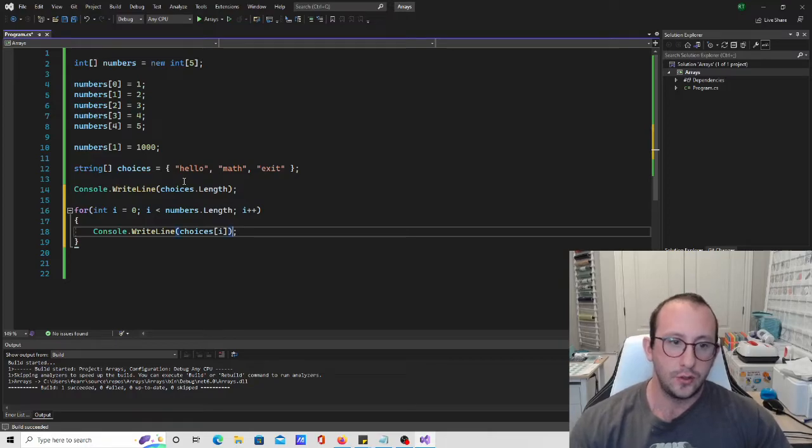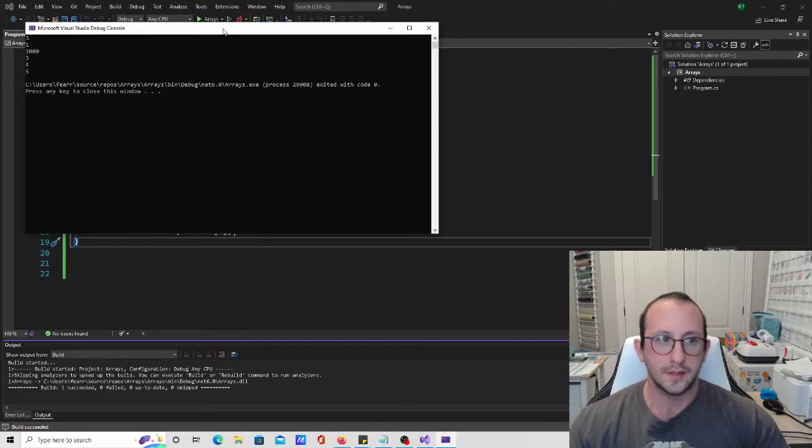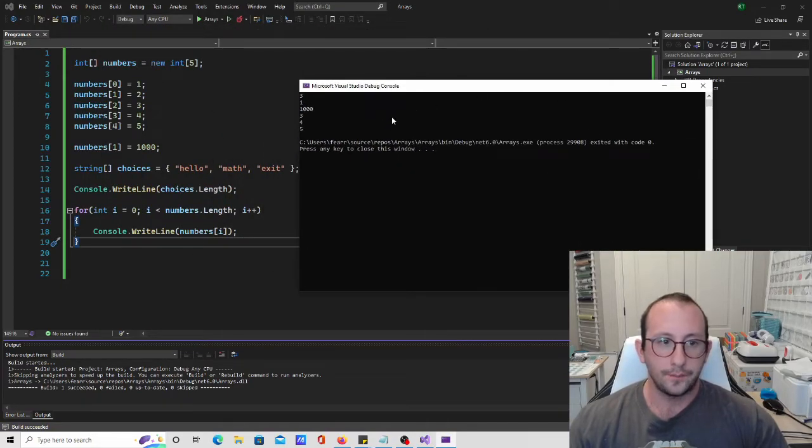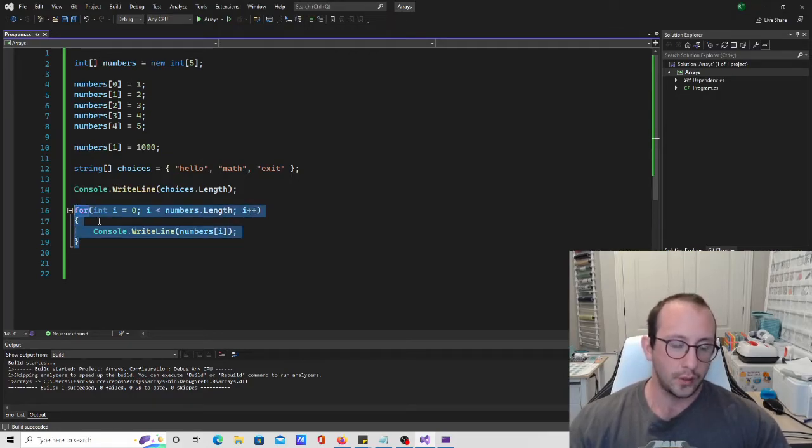And let's do Console.WriteLine numbers i, so i will be this index here. If we go ahead and run this, we will see we get the length of 3. That's fine because that's right here. And then we start iterating through. So we get 1, 1000 because we still have that 1000 here, 3, 4, and 5. So we've actually iterated through that entire array with this for loop.